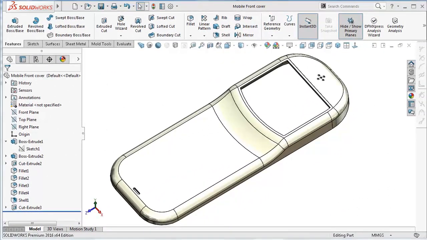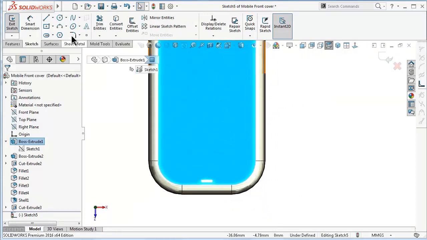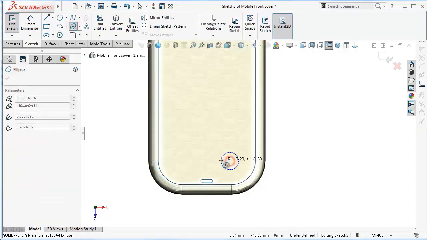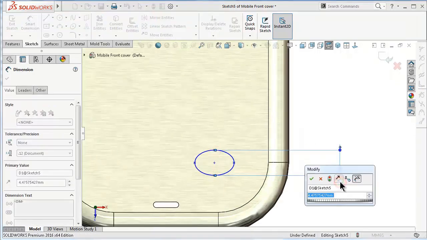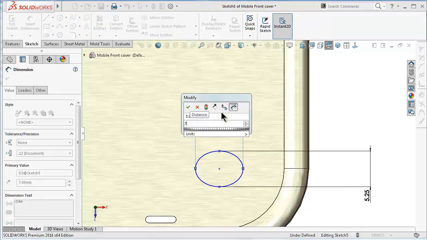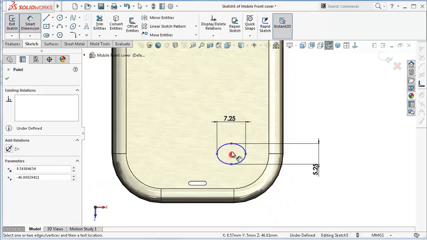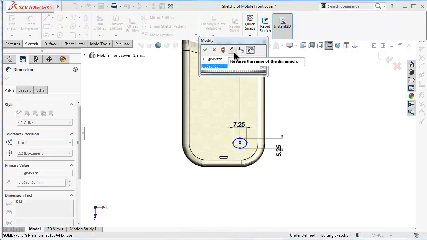Now we will make holes for the buttons. Start a sketch on this face, normal to, and draw an ellipse. Give it a dimension of 7 millimeter, for the vertical distance 5.25, and the horizontal distance 7.25, and make a distance from this point and the origin to be 11 millimeter.